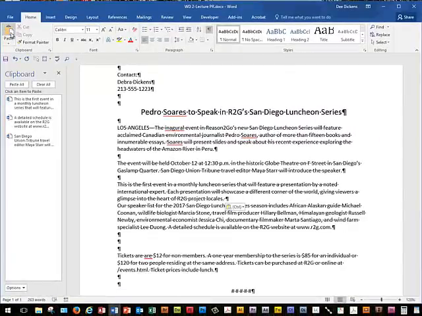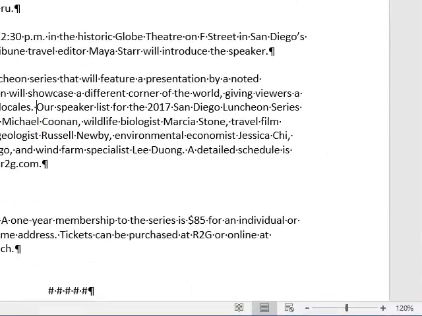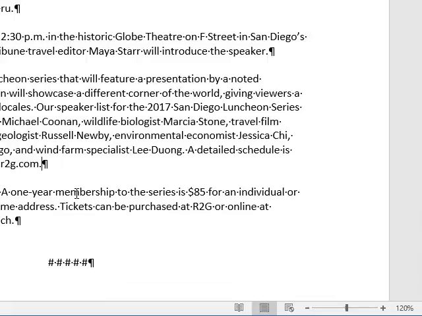Okay, now we need to press the backspace button. Okay, that puts us all in the same paragraph. Okay, we're going to place the insertion point at the end of the third paragraph after www.r2g.com and before the paragraph mark. So here we are. And we're going to press delete twice because we have some extra paragraphs in there. So 1, 2. Okay, that looks much better.